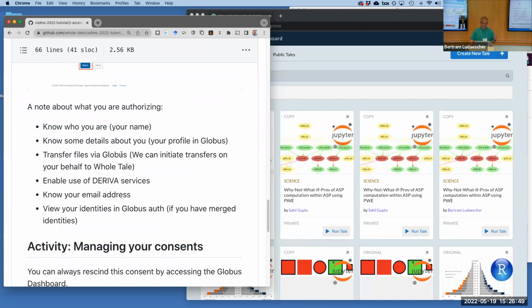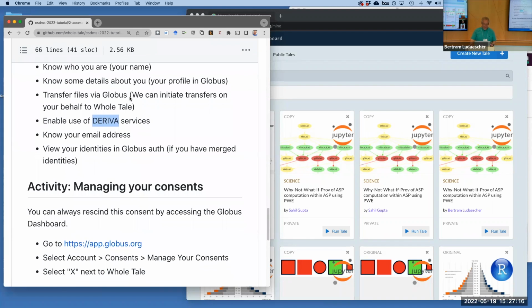So know who you are, so your name is known, some details about you, say your profile on Globus, transfer files via Globus. We can initiate transfers on your behalf to Hotel. Deriva is another such system. Know your email address. Anyways, your bank account and these other things are safe with you and not with us. So I hope that alleviates some of the concerns.